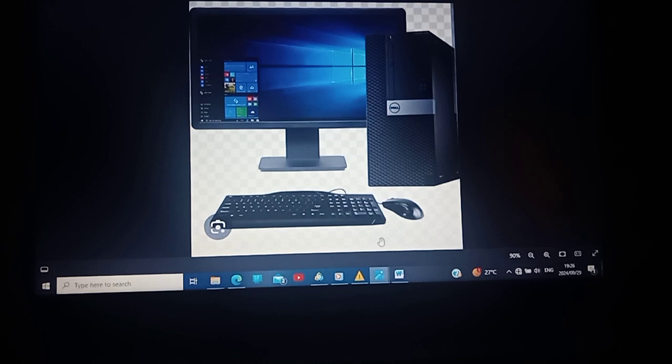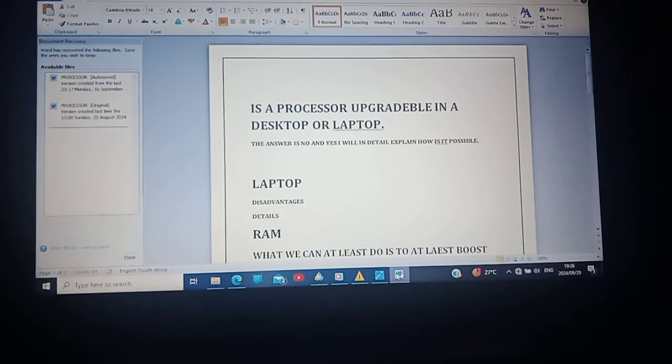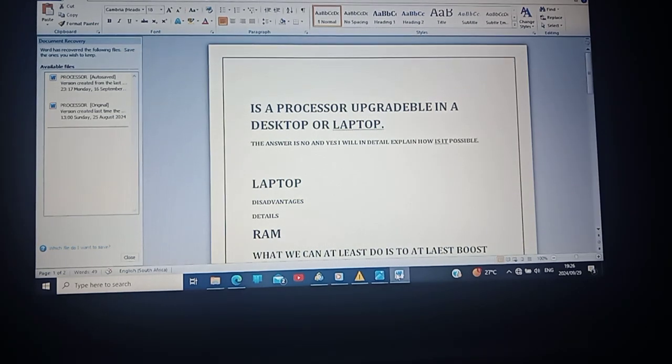Today's tutorial is about a processor upgradation. Since I've made some videos previously where I go into detail explaining what a processor is and how to choose a processor, this video today is about this question before you on the screen. The question says: is a computer processor upgradable in a desktop or a laptop? In this video we are going to answer this question in detail.